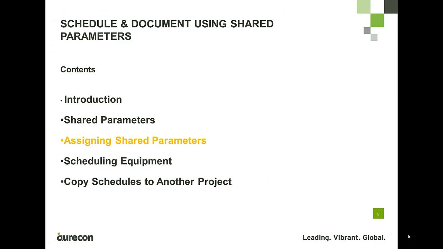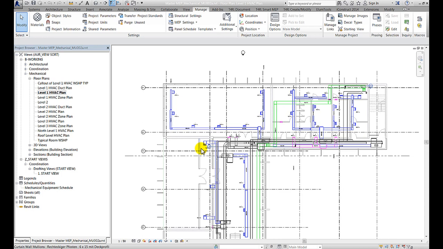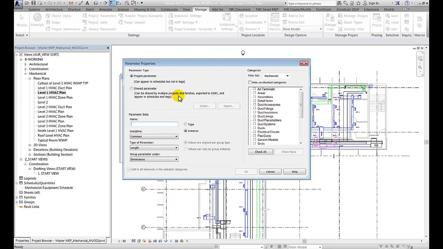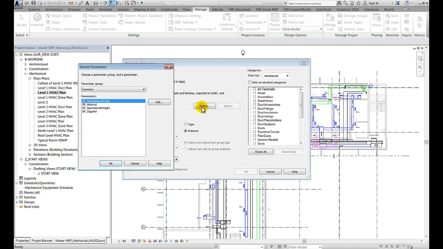Assigning shared parameters. On the Manage tab of the ribbon, click Project Parameters from the Settings panel. Click Add, and in the Parameter Properties dialog box, check Shared Parameter and click Select. In the Shared Parameters dialog, select the first created parameter, SP_Manufacturer Code, and click OK.